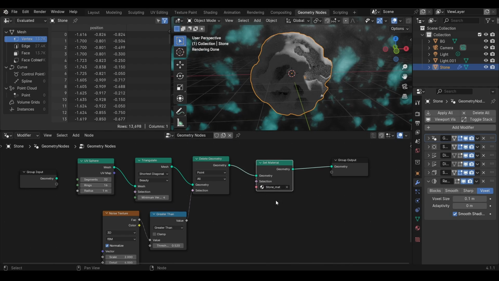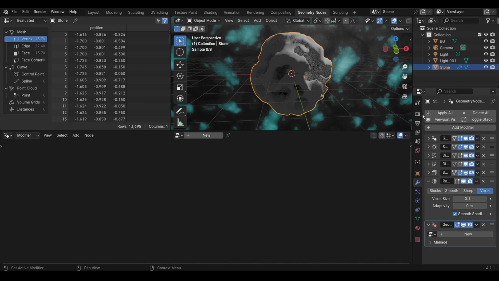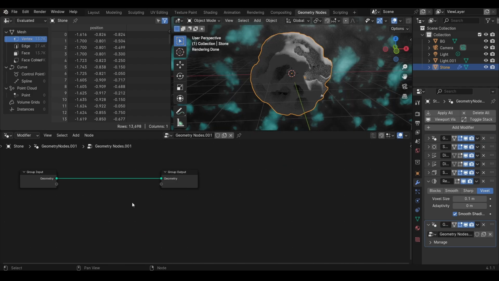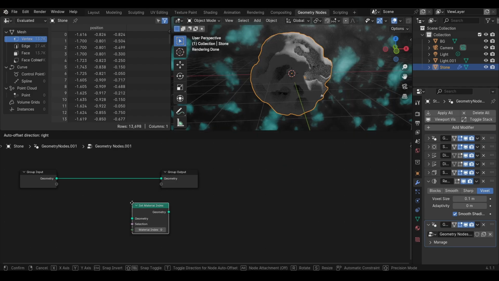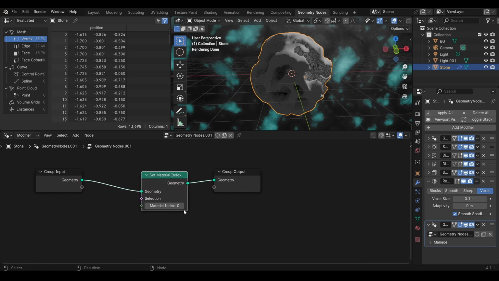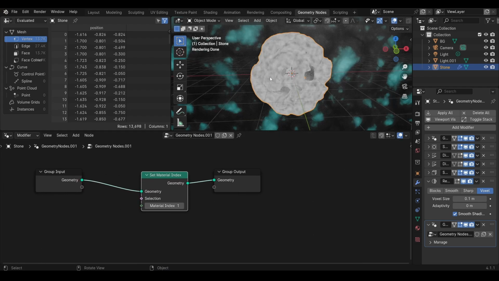But our material is still not visible, and that is because of this remesh modifier. Because we added our material in the geometry node, which is also a modifier, when we added remesh, it deleted that material. But we can easily fix it by creating a new geometry node modifier. Then add a set material index node and change the index to 1. Now we can see our material.